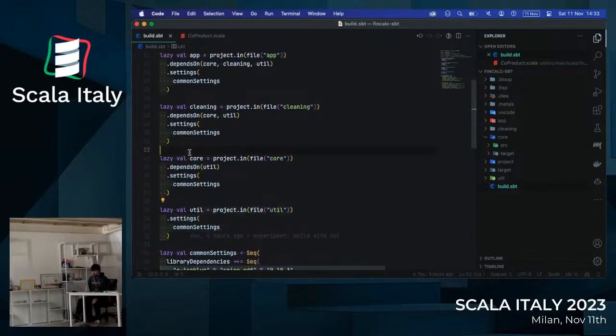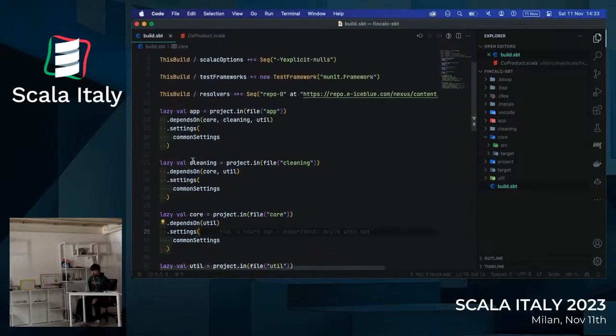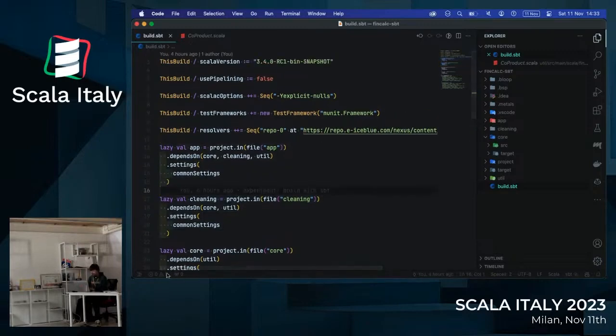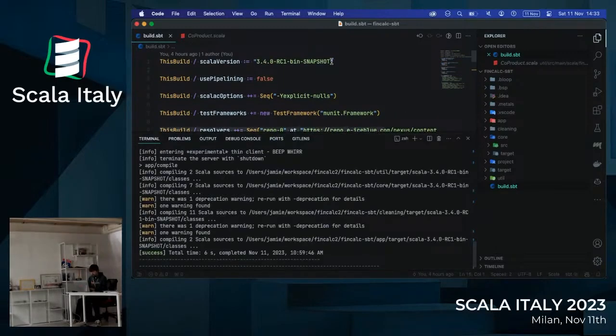Then I have core that depends on the utilities. Then I have this cleaning project, which implements a bunch of cleaners that read CSVs from all the different banks and merges them into a single data format. And then I have app that runs the code at the end. So I don't have pipelining turned on at the moment. This is the magical key you need in SBT. I have pipelining turned off.